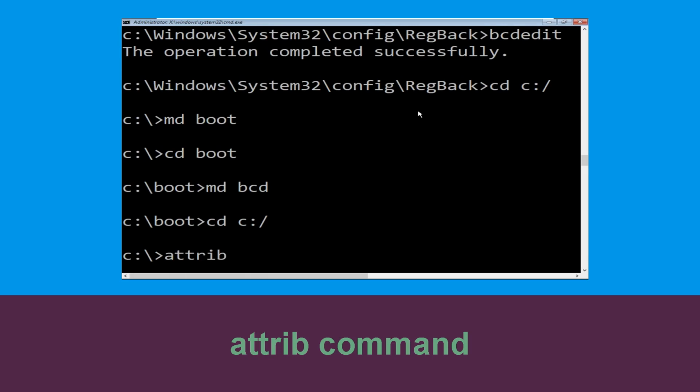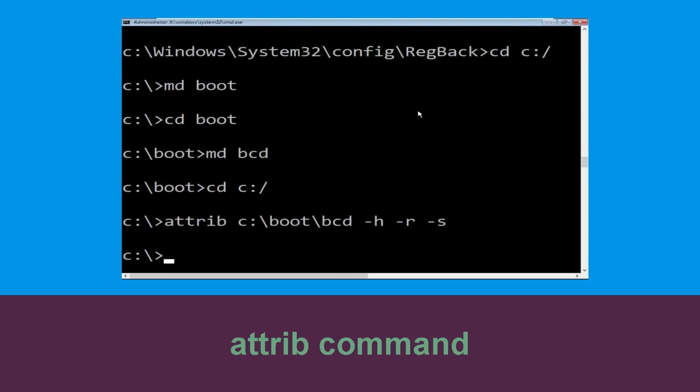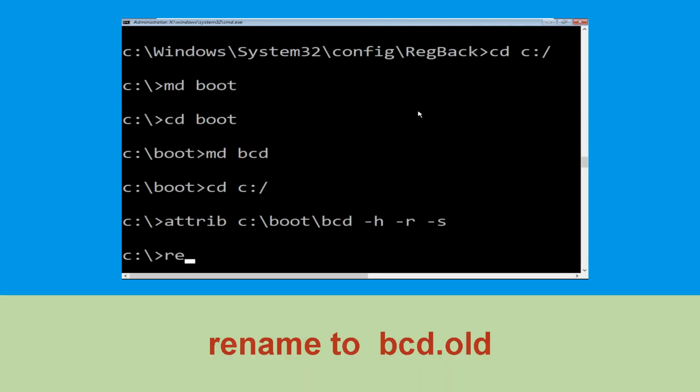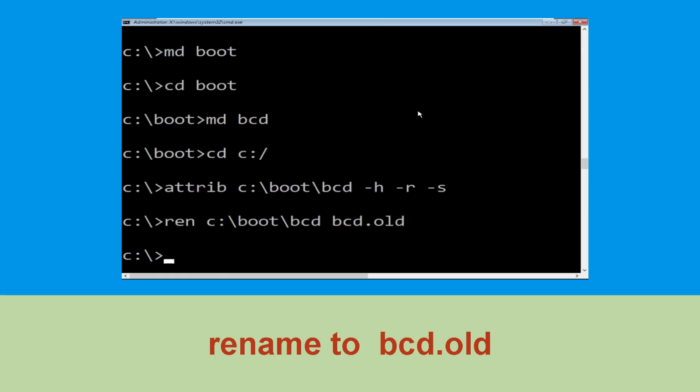Type attrib C:/boot/bcd -h -r -s and hit enter. Now type ren C:/boot/bcd bcd.old, then simply hit enter to execute this command.